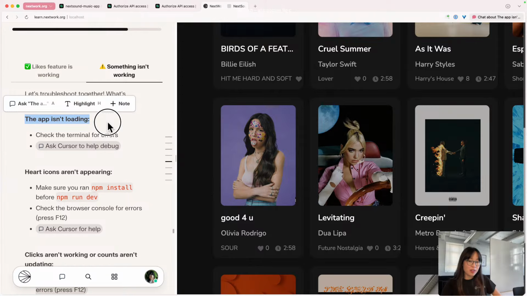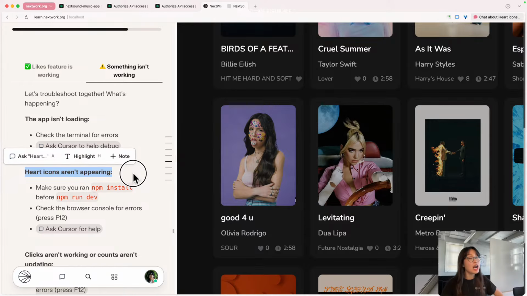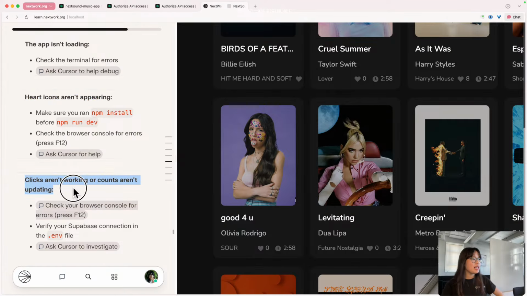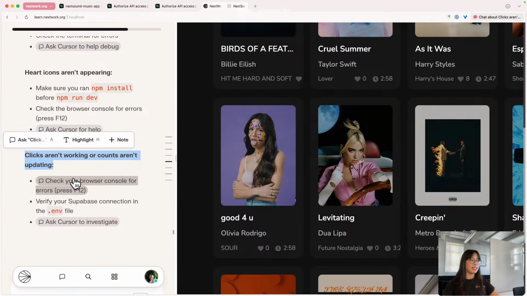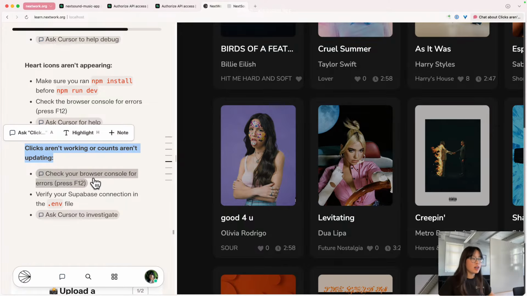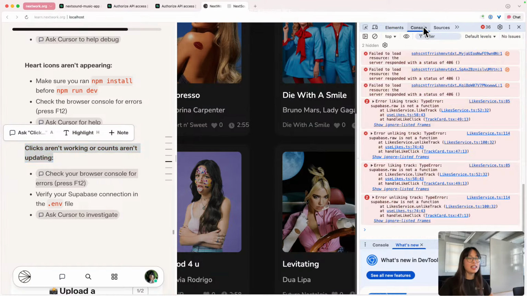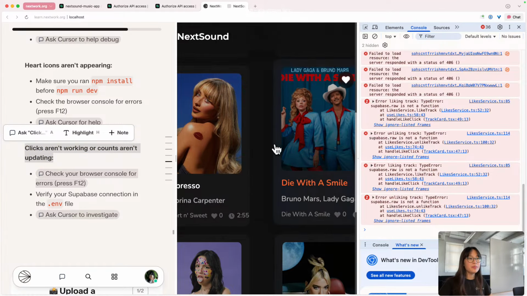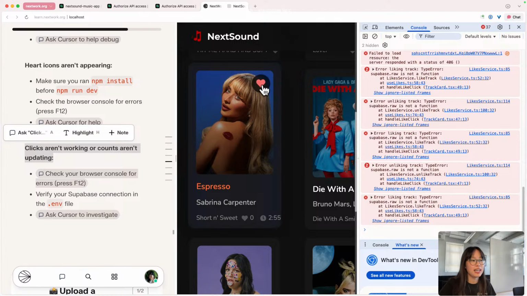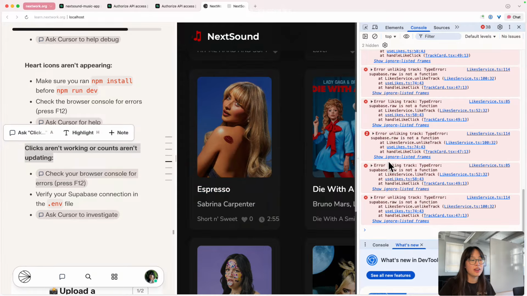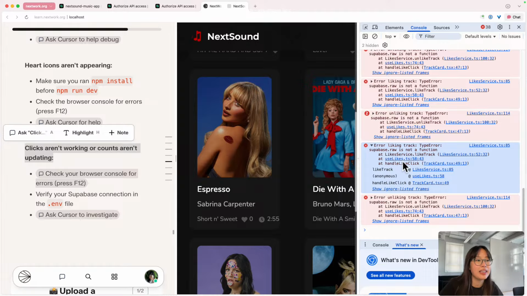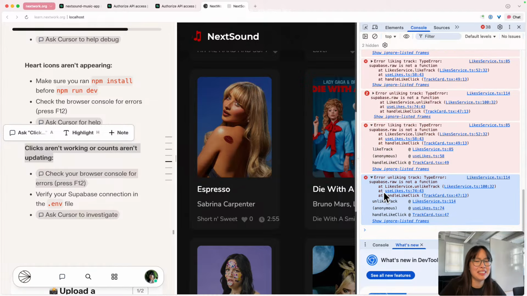The app is loading, so this is fine. Heart icons are appearing, at least, but the clicks aren't working, or the counts aren't updating. So we can check your browser console for errors. You can go here, click inspect, and click on your console. So what happens when I click like? Okay, so there is an error when you like a track. There is a type error: Supabase raw is not a function. Seems like this is the root of our problems.